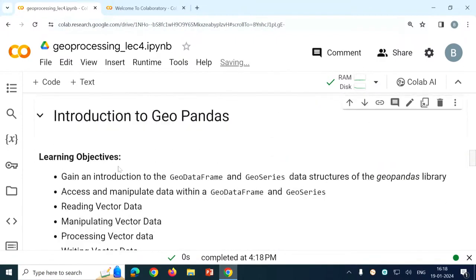There is another library called GeoPandas, which is the extension of pandas for handling geospatial data. Pandas cannot handle geospatial data, so for that there is a library called GeoPandas. There are counterparts of series and data frame from pandas in GeoPandas. Series is GeoSeries and data frame is GeoDataFrame.